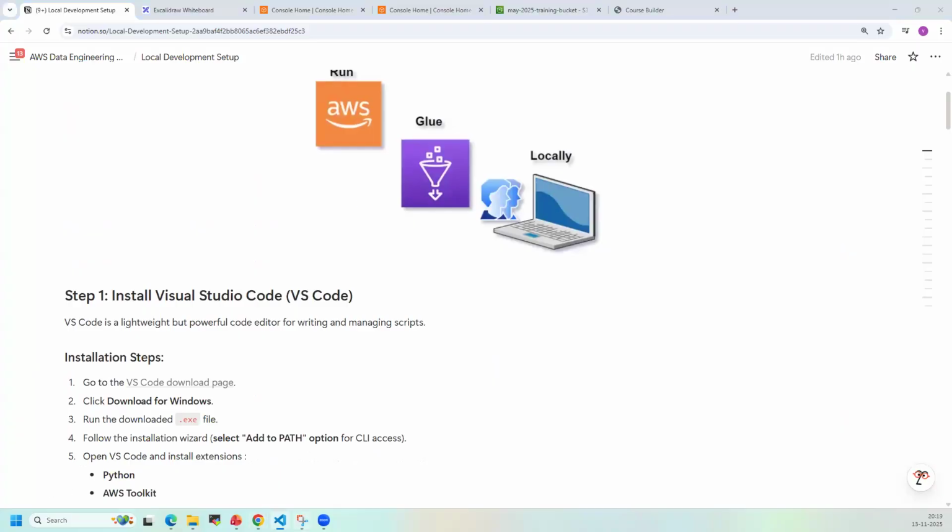So let me go and show it quickly. I already have Visual Studio Code installed. Let me open my Visual Studio Code.